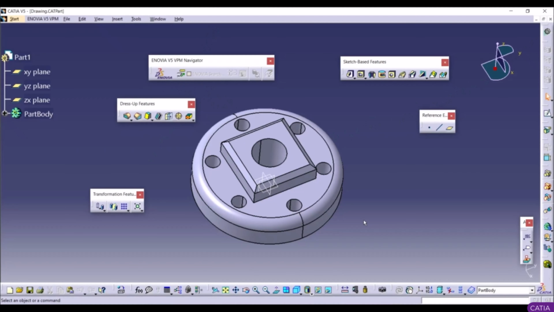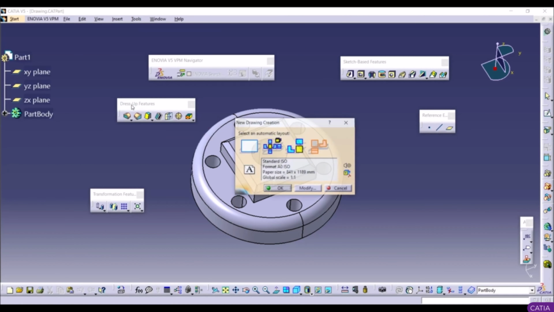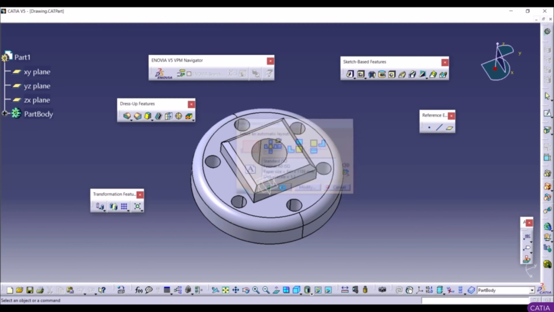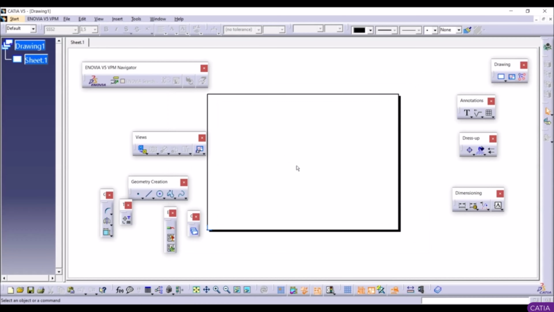Now we're going to show how to create front view, isometric view and auxiliary view of this model here. So let's go here to the start, mechanical design, and let's go here to the drafting. Let's select here now empty sheet, like this. Let's go with OK. Let's go with A0 and global scale 1:1 and OK. And this is our drawing sheet, as you can see, drawing 1, sheet 1.